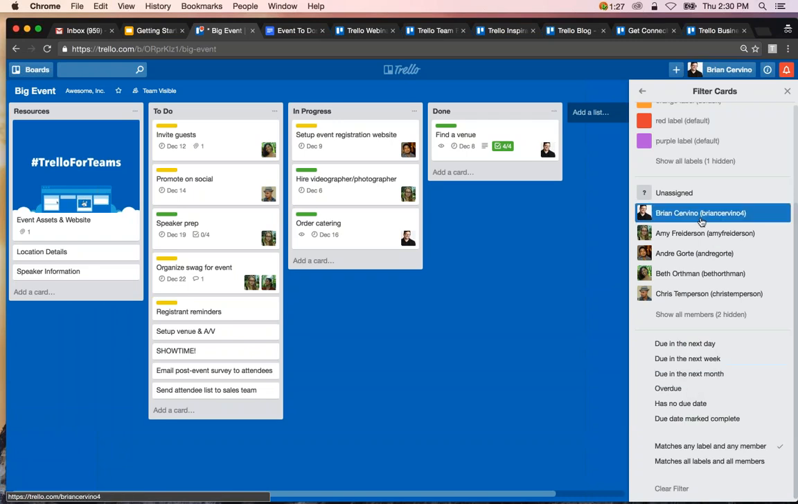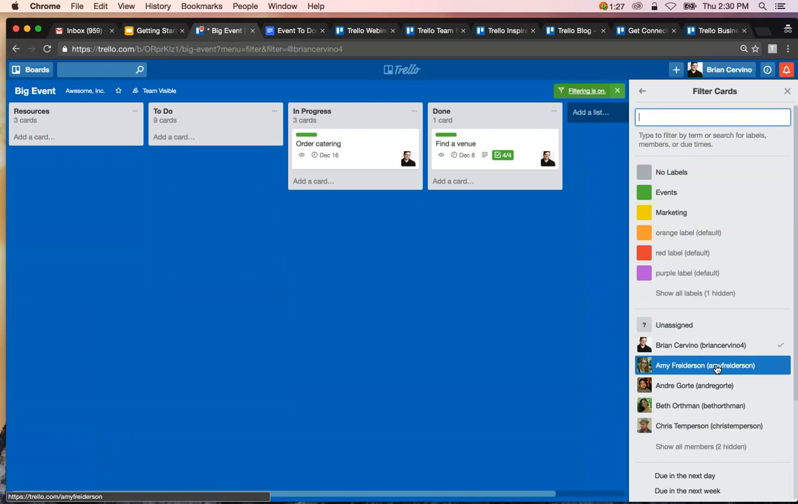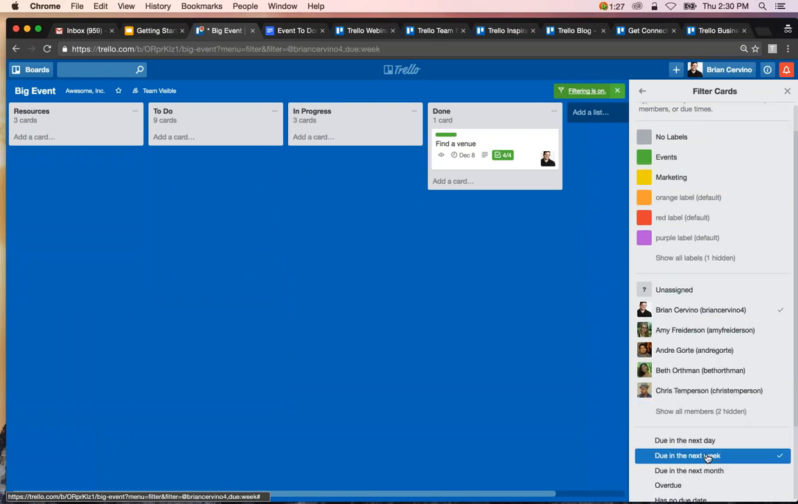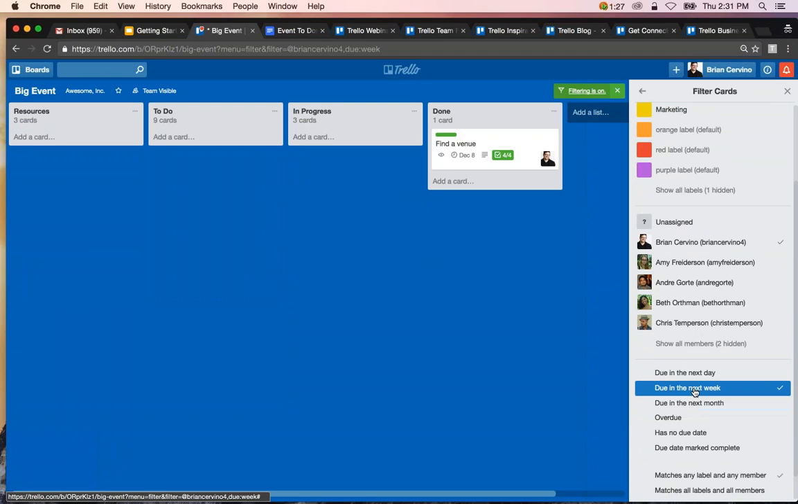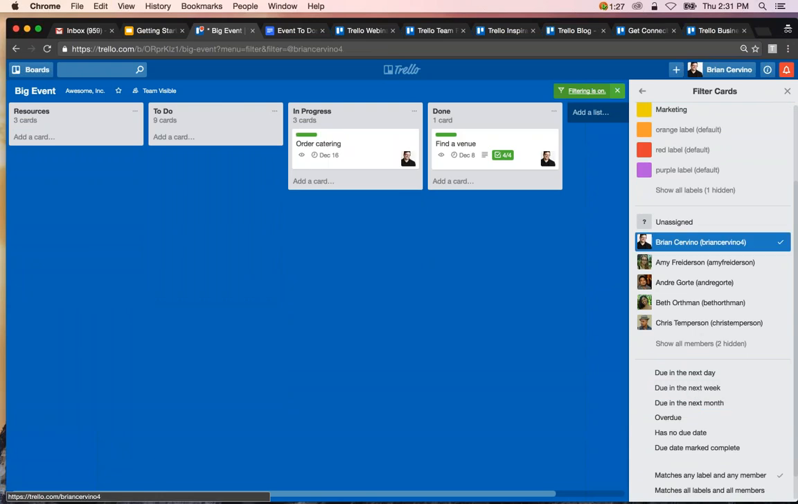You can also use multiple filters at once. So I can filter for my cards that are, say, due in the next week, for instance. So this comes in really handy for just being able to surface, visualize specific cards that you want to see without so much noise from all the rest of the cards on the board.